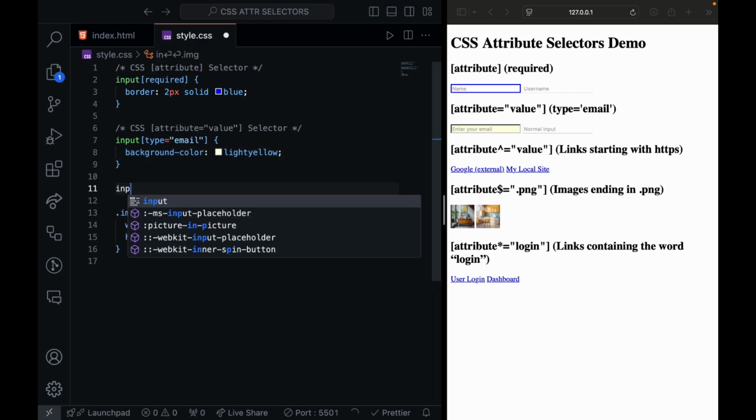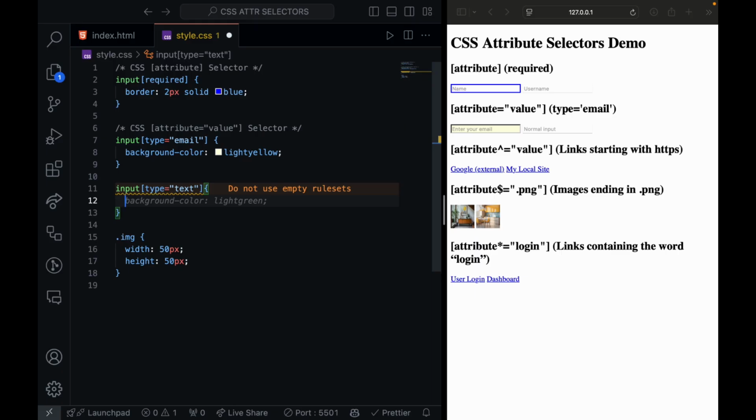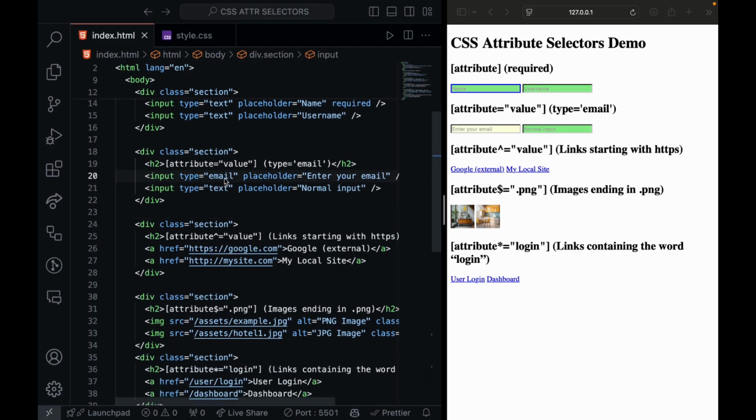So let's apply a different one. So don't forget about this one, there are differences. So we can see that this one has been changed to light green. Looking at our HTML, we can see that this type is email and this type is text. They have the same attribute, but just that their values are different. This one, the value is email, this one, the value is text.